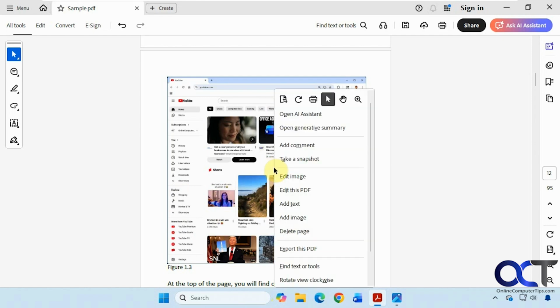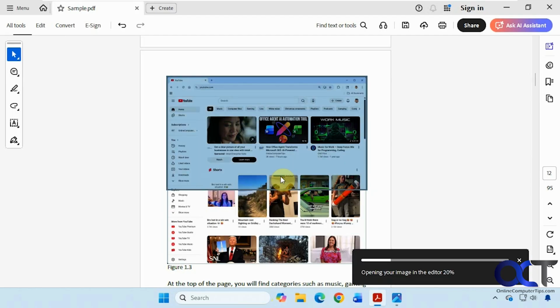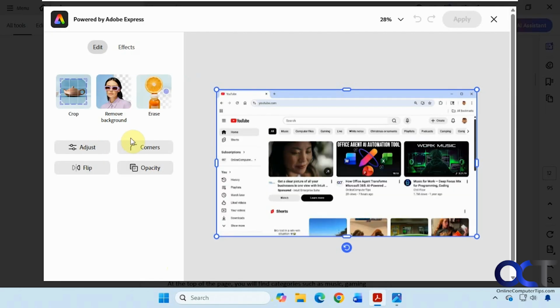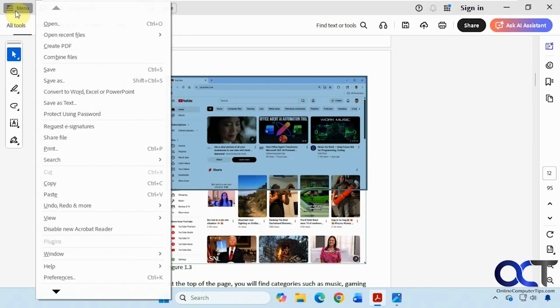All right, so once again, just open up your PDF, right-click on your image, edit image. You're going to have to wait for it to load each time, which is kind of a pain. Choose your selection from there, apply it, and that's all there is to it. And of course, make sure you save your PDF once you're done, otherwise your changes will be lost.